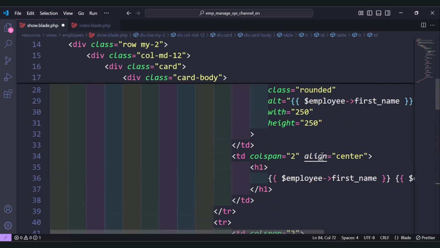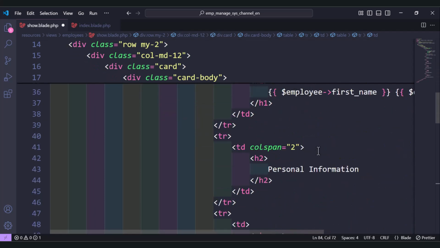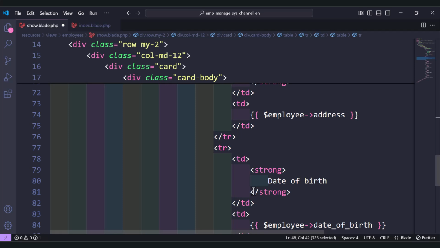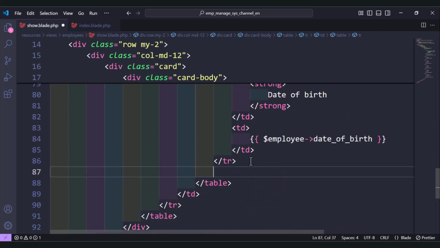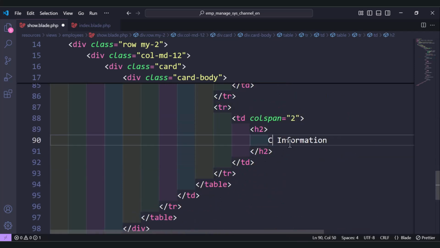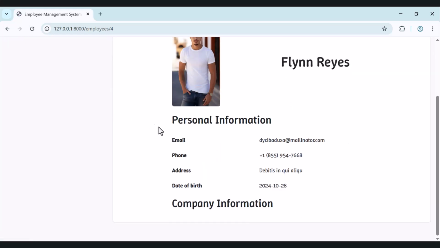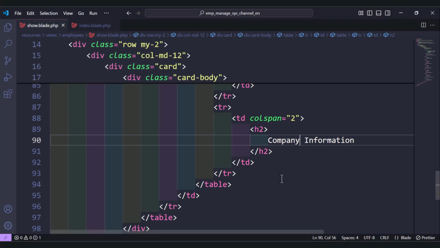And we need to do the same thing. So let's copy from where is the personal. So we need to add the same thing here again, and make it company information instead. So save, let's refresh the page. So you have email, phone, address, date of birth, company information.